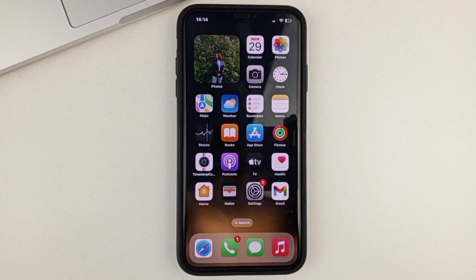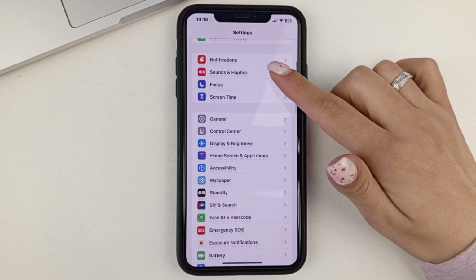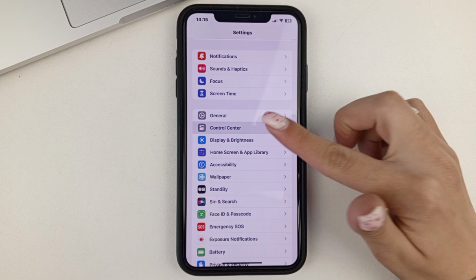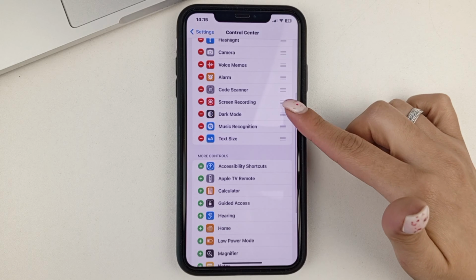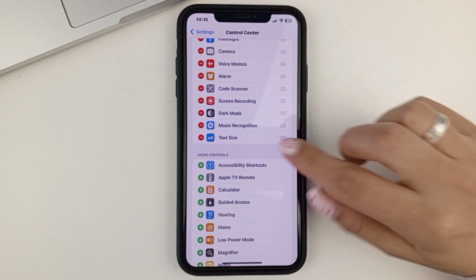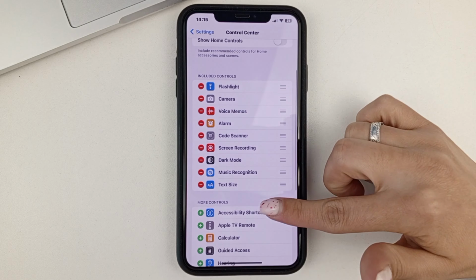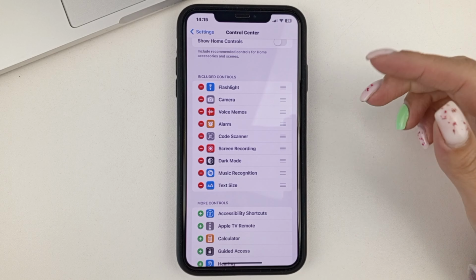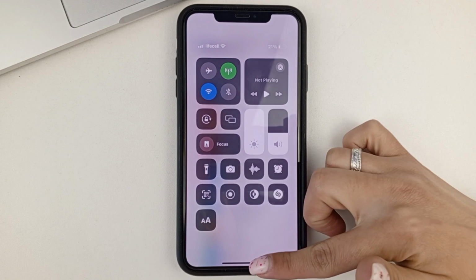And let's get down to our topic. So, first of all, I suggest you go to the phone settings. Scroll down a little bit to go to Control Center. And then make sure that you have a shortcut called Text Size, that you have it in the first folder, added to your Control Center, right here.